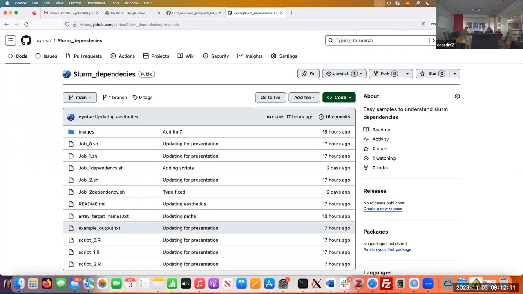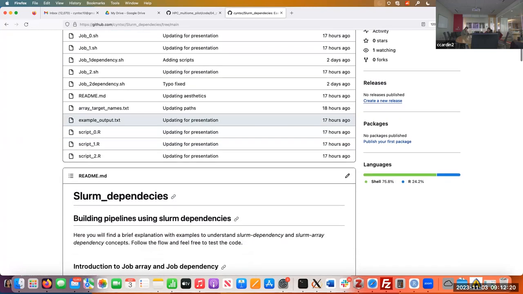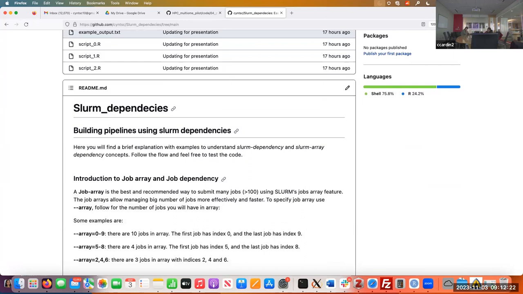Dependencies, and SLURM dependencies working with arrays. So I prepared some scripts that you can try later, but I'm going to explain the main concepts and I'm going to give some examples.